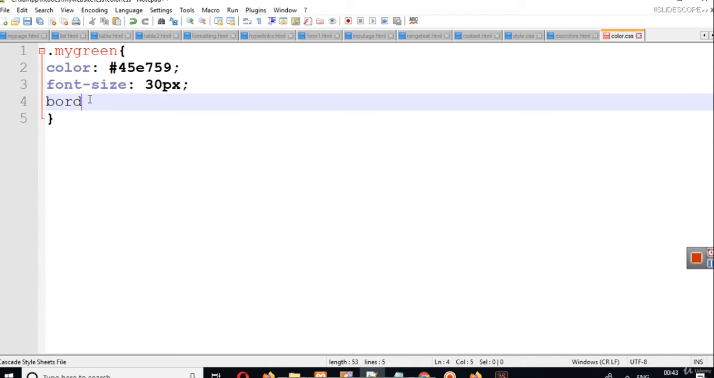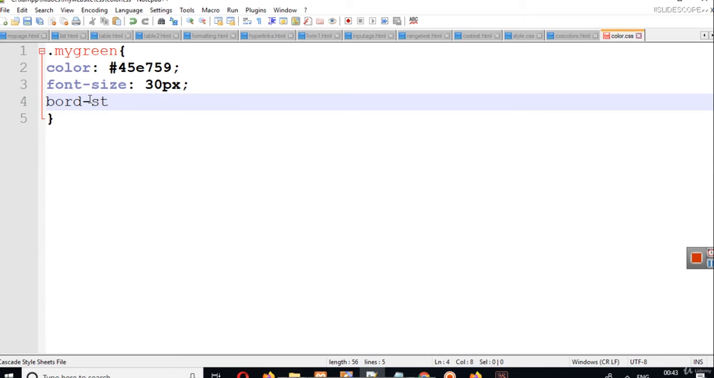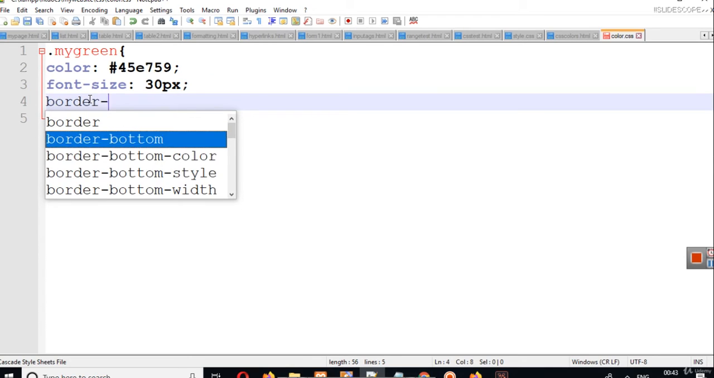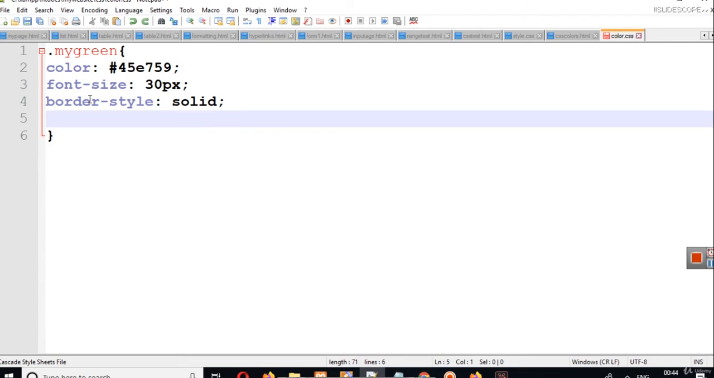To create a border, first you have to set a style for the border. So you have to write something like border dash style. Border can take many styles, like solid, dashed, dotted. I will show you some examples. First let's select solid here. Border style solid means we want a solid border, and then we have border color.